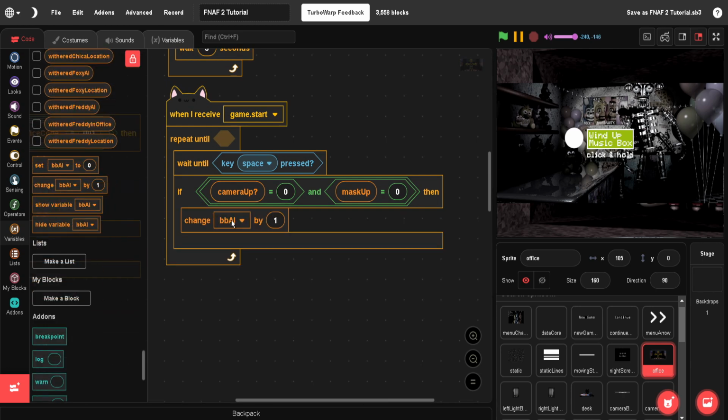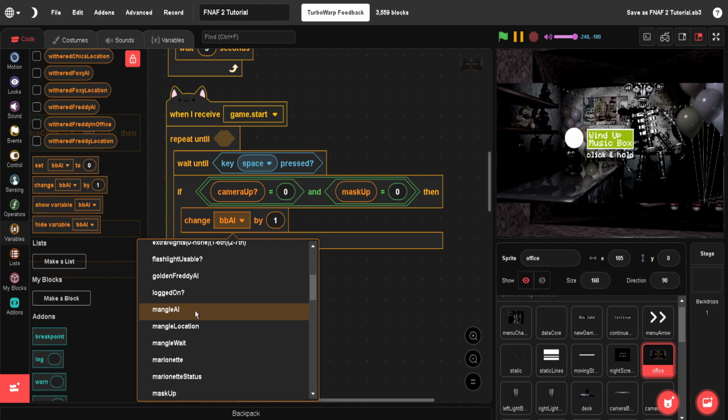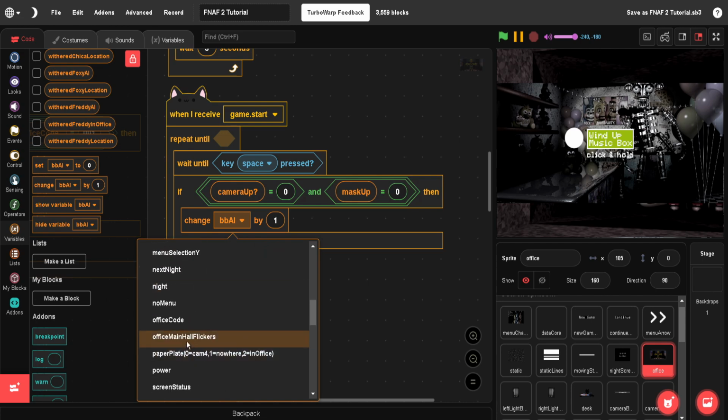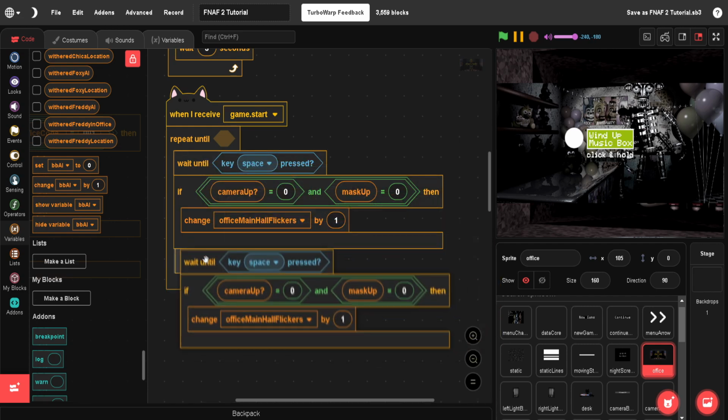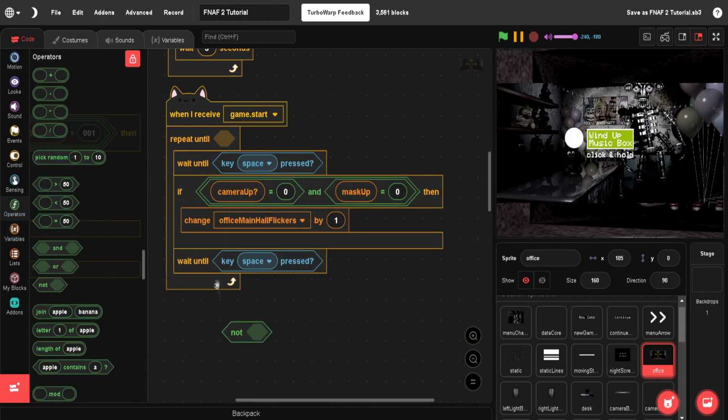We will change office main hall flickers by 1. And the reason we check if camera up is 0 and mask up is 0 is so that if you're flashing your light while in your cameras or while your mask is up, it's not actually counting the flickers. So you can't flash the light in the cameras and also have it keep Foxy at bay. And then you wait until not key space pressed, so you can't just hold down the space button either and have the flickers go up really, really fast. So you actually have to flicker the lights over and over again.